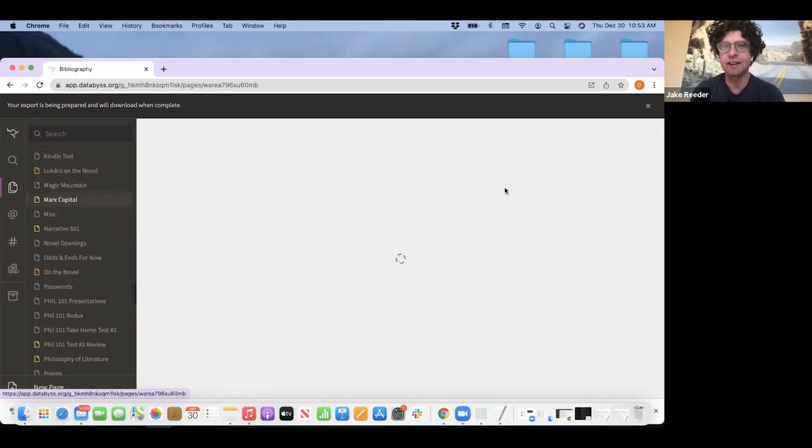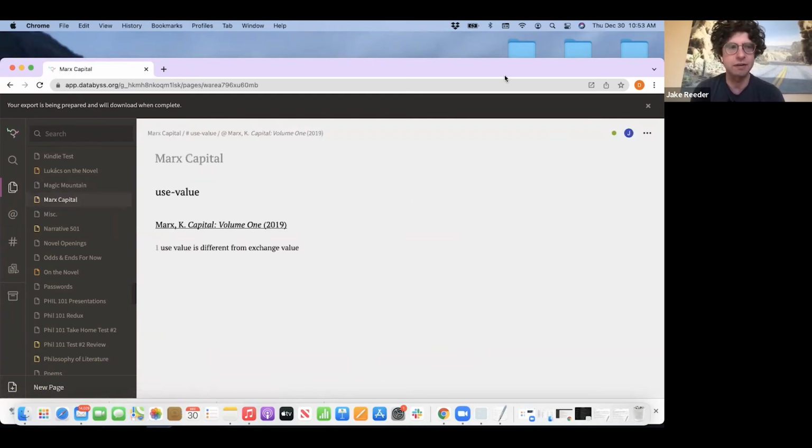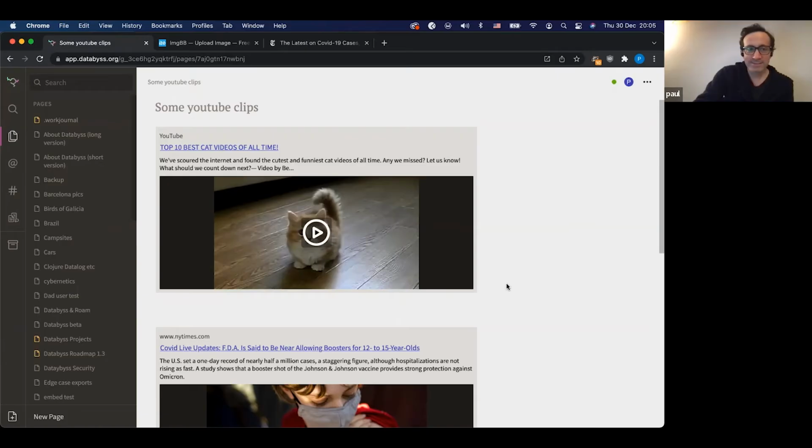But also if you're just on a random page, you can click on export everything. We also, just so you see, have this little drop-down menu up here, which tells you that it's still working, but you can continue to type and work on your Databyss while that's happening. Okay, so we're back, everyone, and I'm going to share my screen.